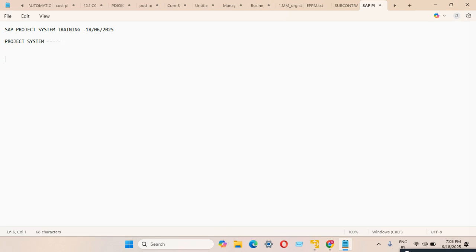Let me take some basics of SAP. Previously, and presently also, there are people using SAP ECC. ECC is the older version. ECC stands for ERP Central Component. Now we have SAP S/4HANA, which is the new version.